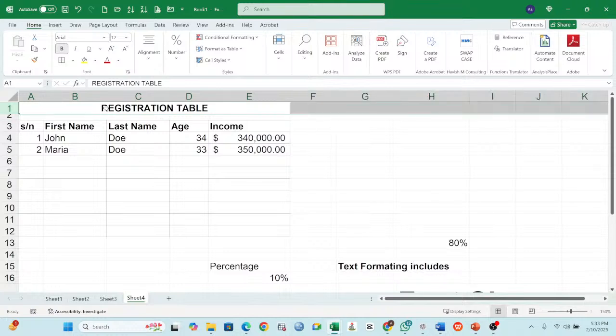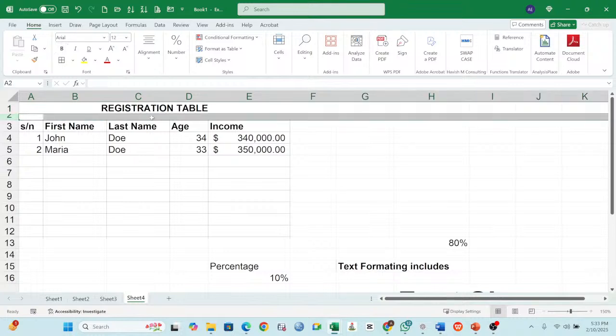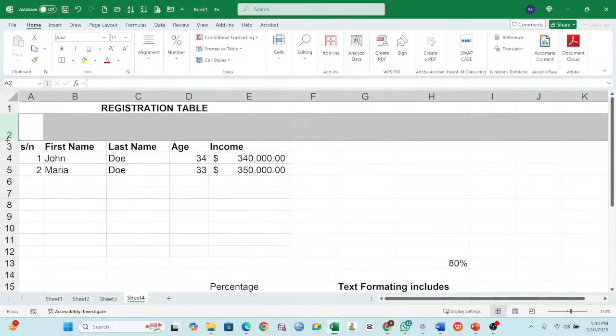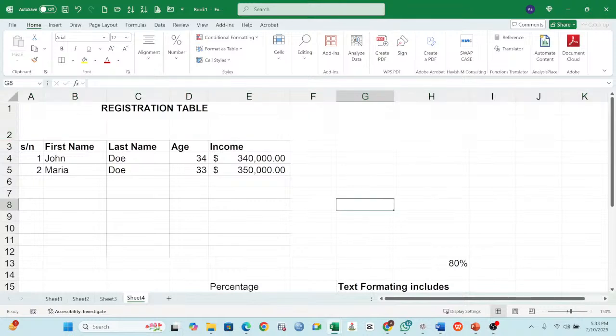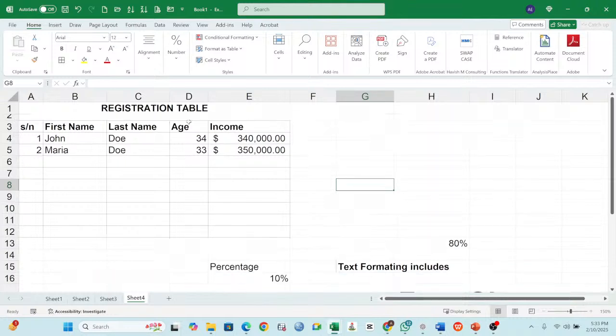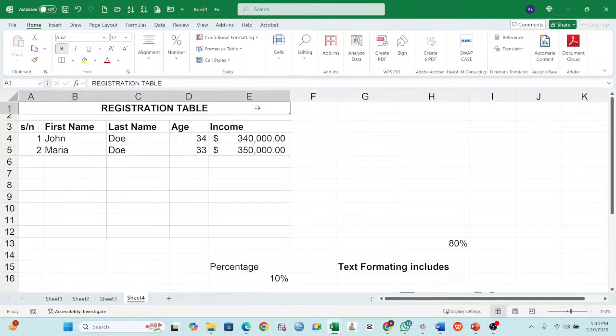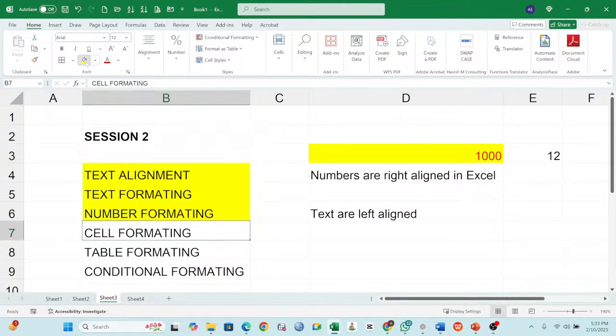And I've done my cell formatting, changed the size of each. Look at row 1, that's where I have the registration table. Row 2 is to create a space for me between row 3 and row 1. But look at it, I reduced the size because the space was too much. So this is one of the practical ways that you can use the row size, row height. Do you understand? So that your work does not look disorganized. Now, that's cell formatting.